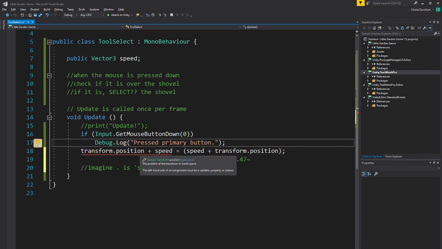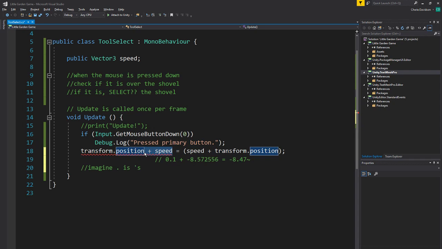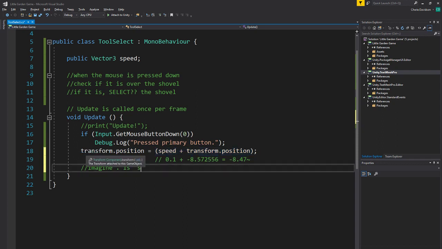And in fact, it's given me a squiggly line. It's like, what are you doing? That doesn't make sense. And that's because this equals is expecting there to only be one thing on the left, and that's the thing that you're saving all the stuff on the right into. So I'm probably repeating myself a lot, but it's a really core concept that I want you all to understand. Okay, cool. So transform.position equals speed.transform.position.